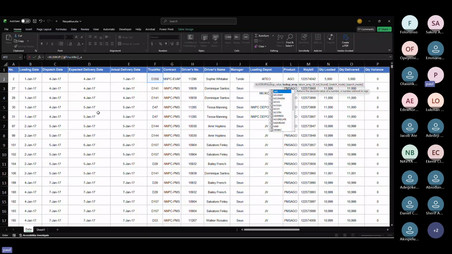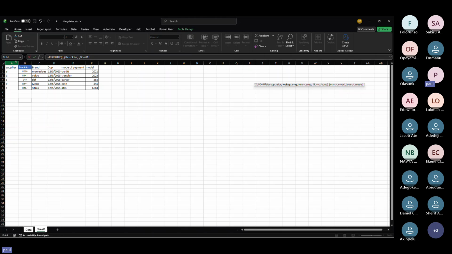Okay, lookup array. What will be my lookup array is I'll come here and say, go and check for the value inside this place. That's my lookup array. Then comma, return array means that once you've seen the value here, then come and return this column. Once you've seen it, then return here. Can you see? If not found, say error. Let's just say something like that. Press enter.